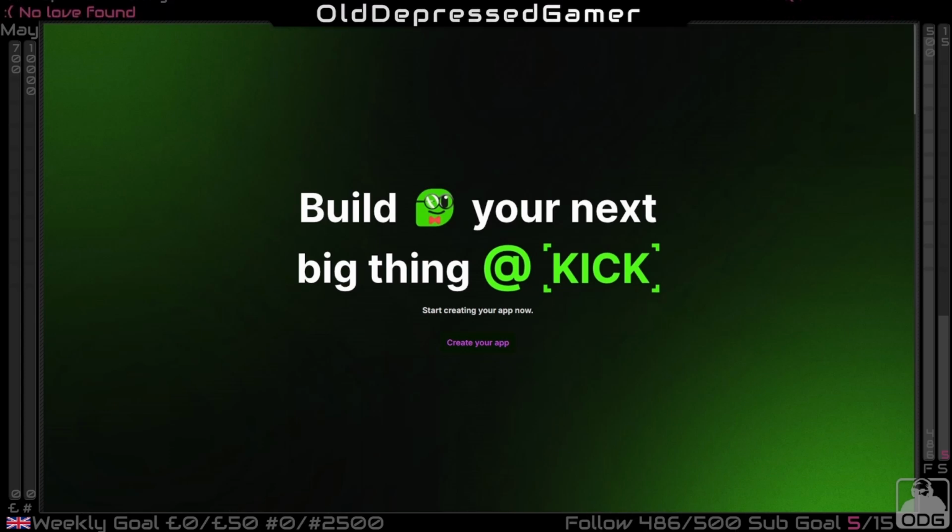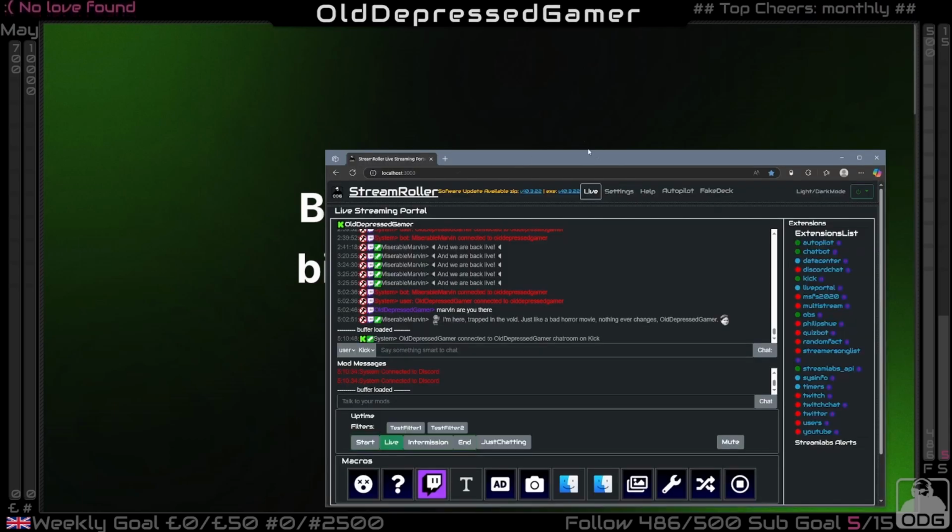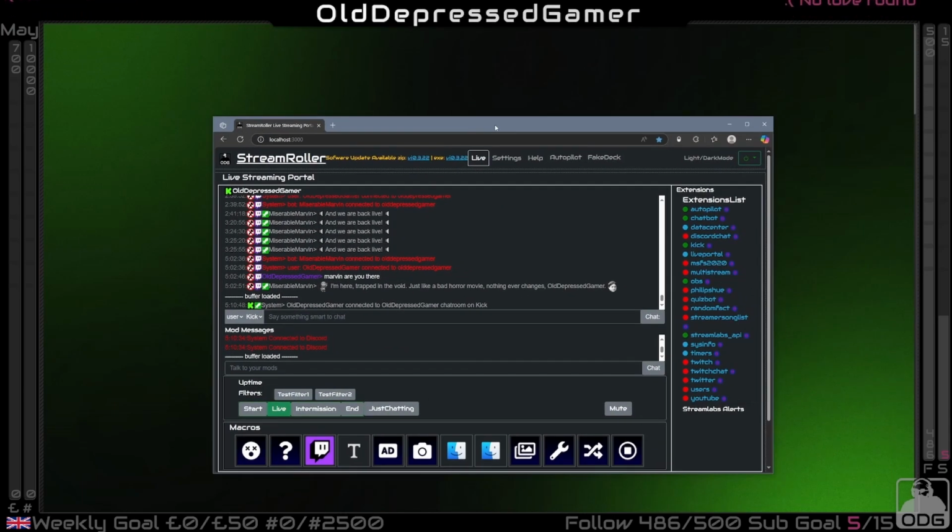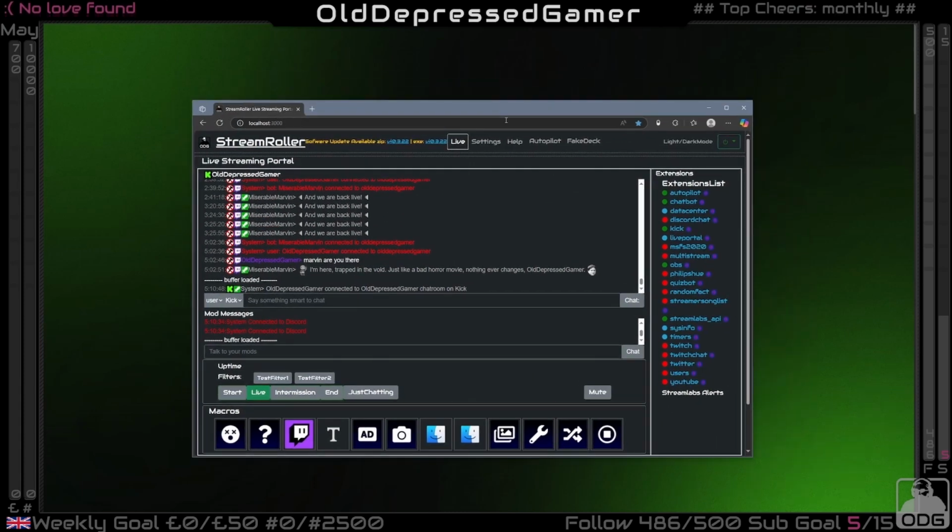Let's get started. So the first thing we've got is StreamRoller. If I bring up StreamRoller, what is StreamRoller? StreamRoller is a web server that runs locally on your local host machine. It provides a common API via WebSockets to all these different extensions. Each one of these things down the right hand side is an extension, including this page itself. It's just a web page extension.